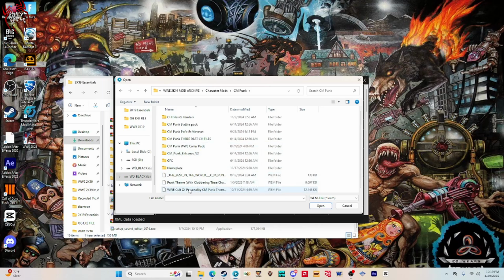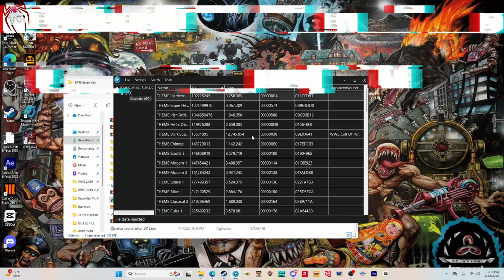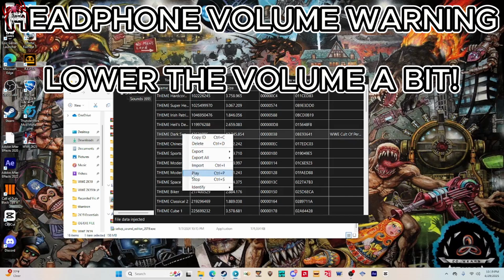So I'm going to import this one, Cult of Personality with the arena effect. You want to double click it. It should create a backup, and it should inject. Once it's injected, we can play it just to make sure it plays out.